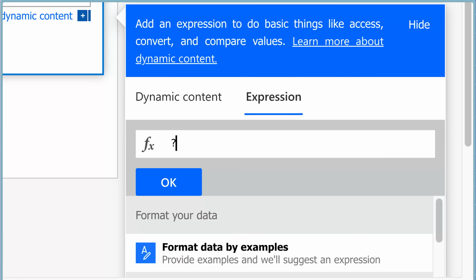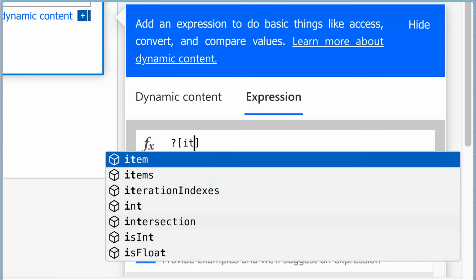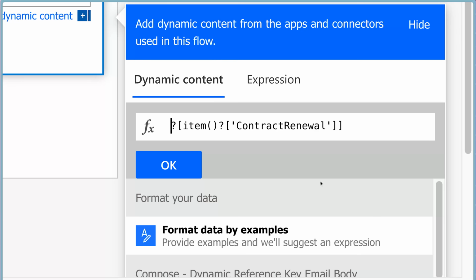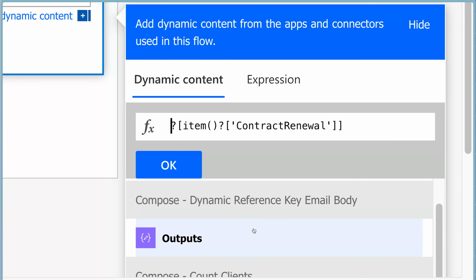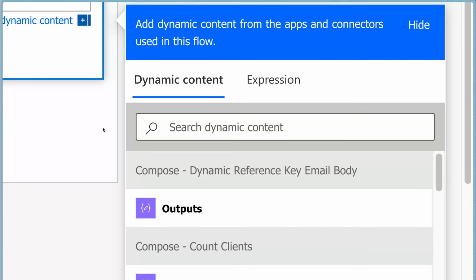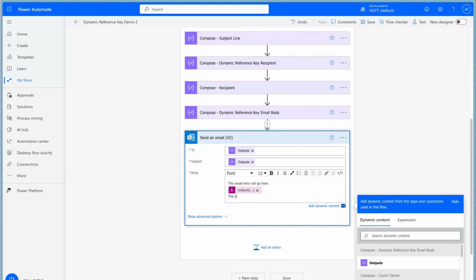Use an expression to output the dynamic content for the body of the email. Add any additional static content to your email if needed.